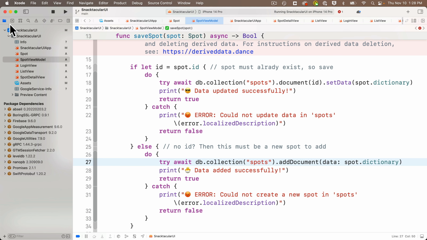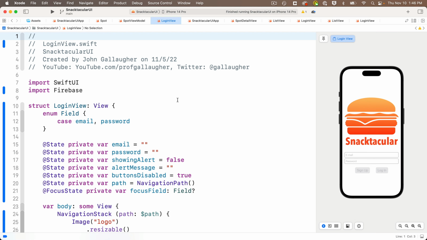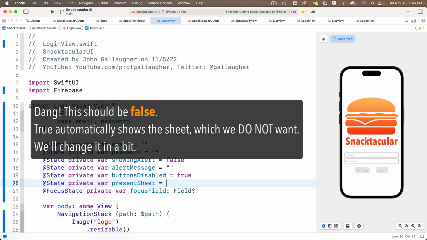So let's head to the login view, and we're going to delete all the code that's associated with the navigation stack. First, let's start out with deleting the navigation path variable, and instead, I'm going to create a bool for presenting a sheet with @State private var presentSheet equals true. And obviously, I had a brain freeze. I should not have said equals true. I should have said equals false. We'll see the error in a bit. We'll recognize it and correct it.